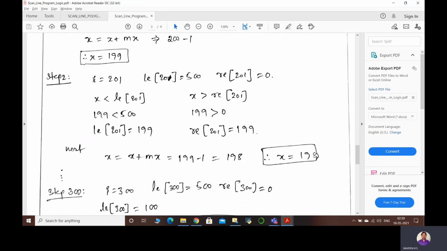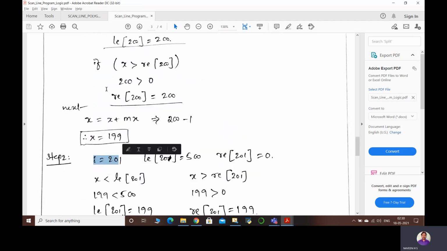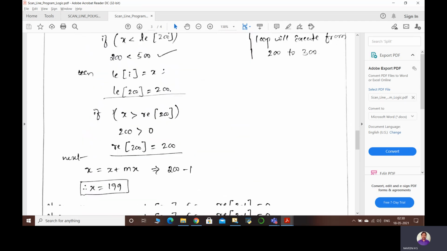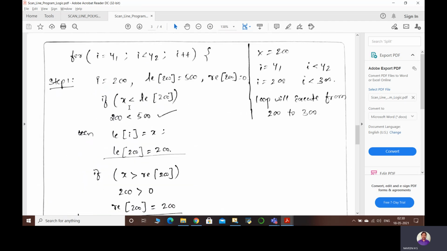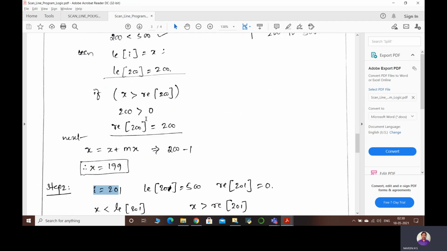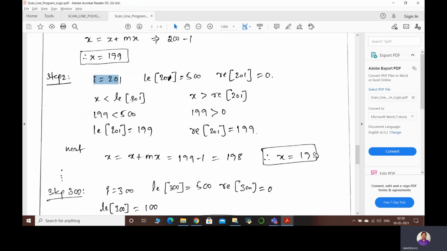So in step 2, my i value is 201 now. Previously it was 200, and now it is 201. Similarly, you apply the same conditions we applied before. x is less than LE of 201. Previously it was 200, now it is 199. So 199 is less than 500. Yes, the condition is true. Then your value will be LE of 201 equals 199. Similarly, for the right edge you apply the same if condition and derive the value. Then this also becomes 199.